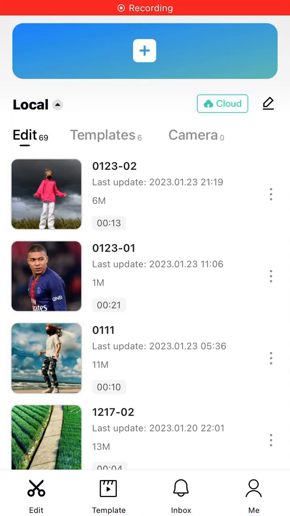Hello everyone, in this video I am going to show you how you can add a sticker in CapCut.